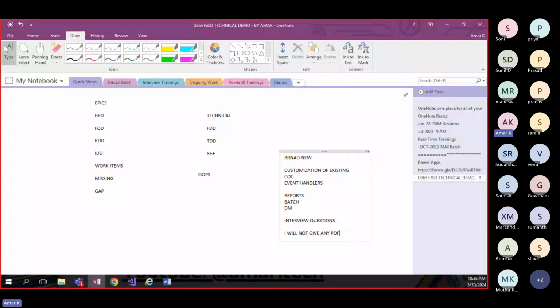Apart from this, I will give some PDFs, from scratch to advanced. First of all, I recommend reading the Microsoft document, because they are the owner of this product, so they know it in and out. Once you get the materials, I will tell you how to start reading them.